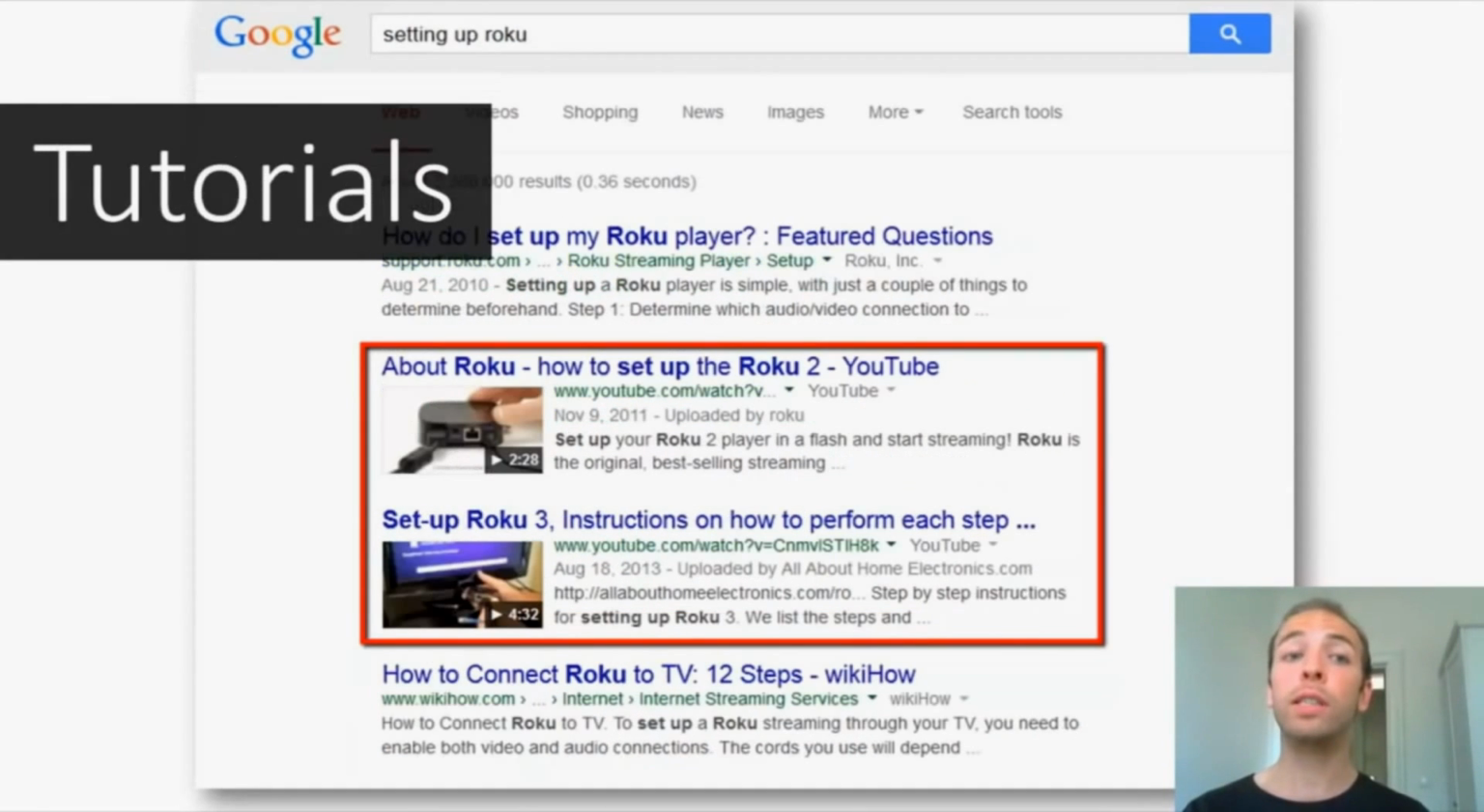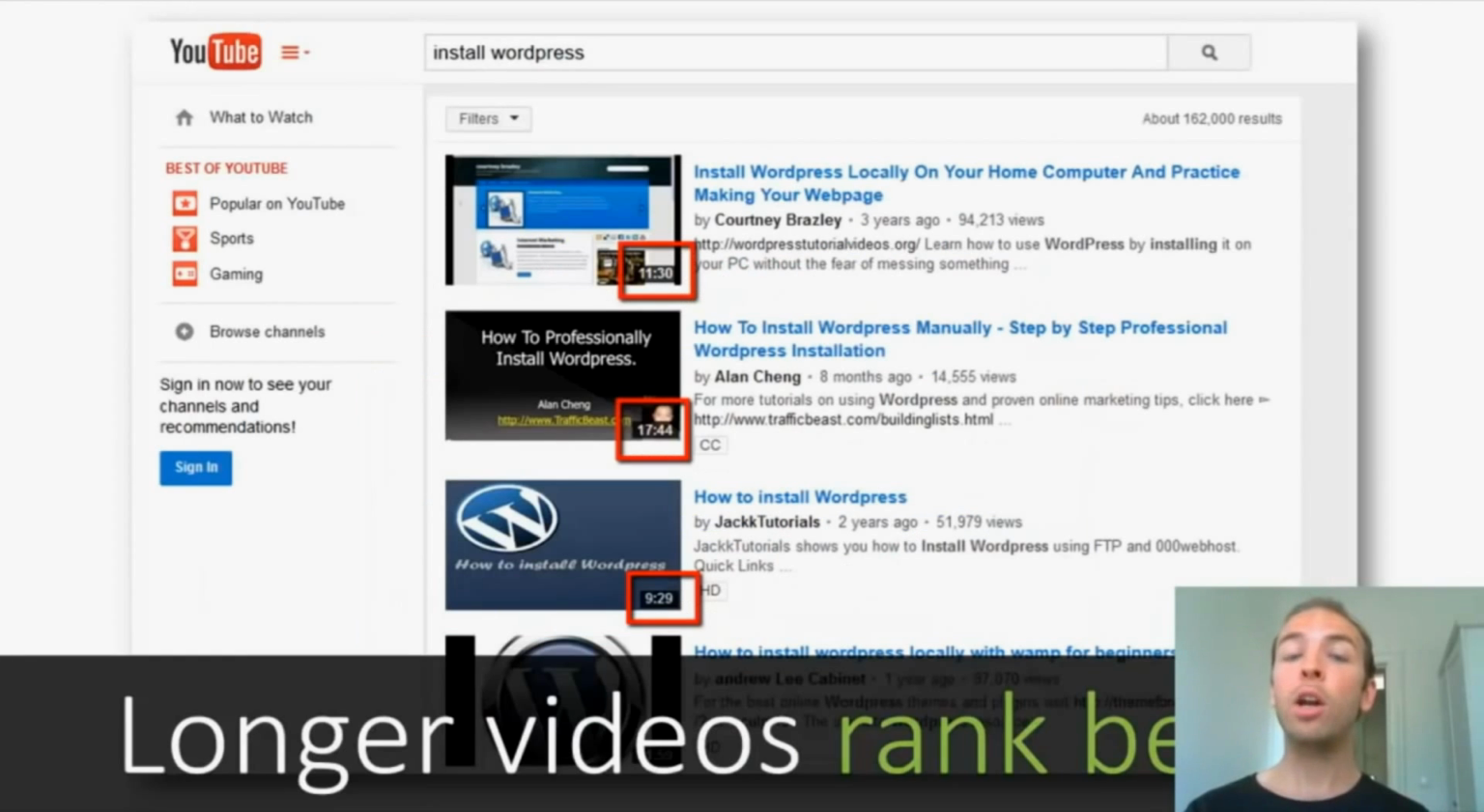of products and services, tutorials. And once you've chosen your video keyword and you're starting to script out your video, so this is where you plan what you're going to say, what you're going to cover, what you're going to include, just make sure that you plan out a long video because in general, longer videos rank better in YouTube and in Google.